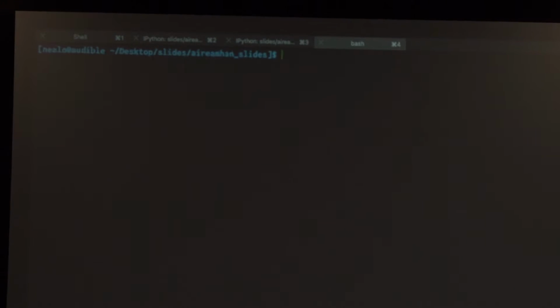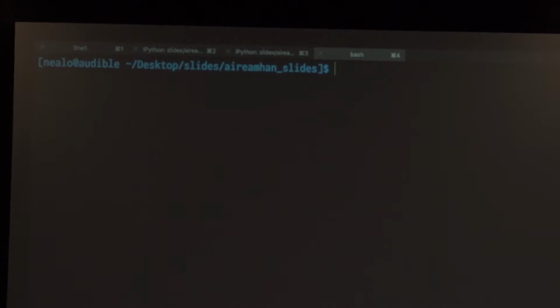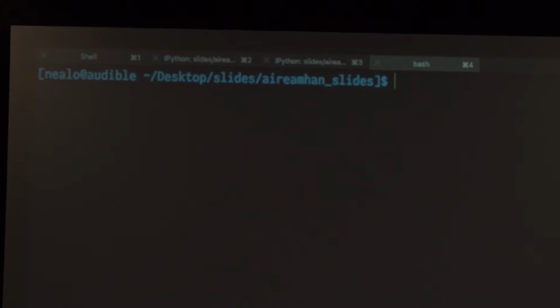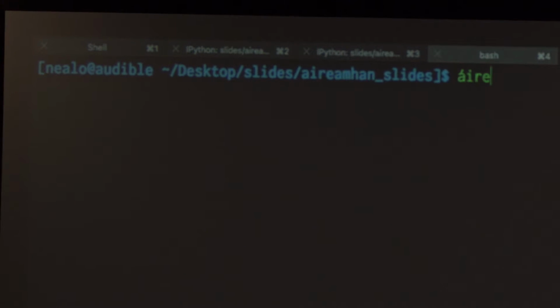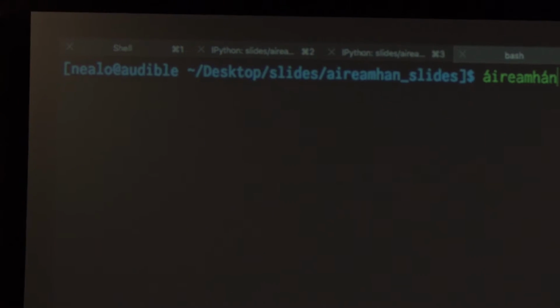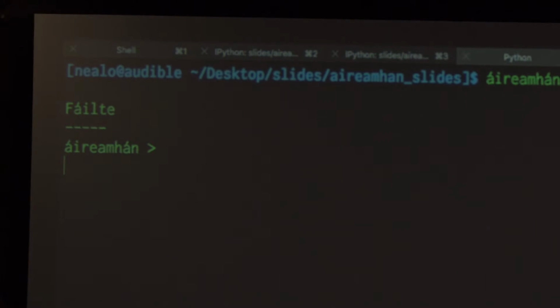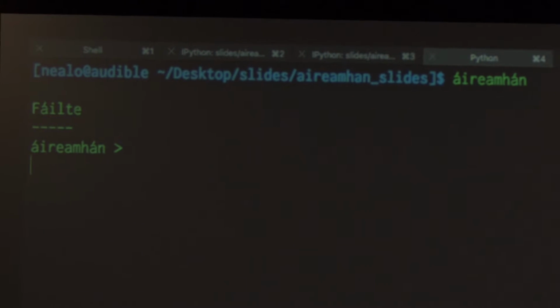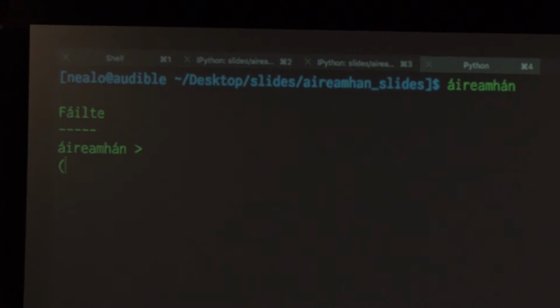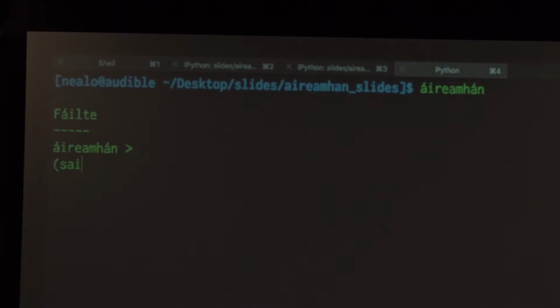So let's do the same thing over here. Tell me when it's big enough. Big enough now? Visible to everyone? Cool. So let's use Áireamhán to do the same thing, just to give you an idea of what the language looks like. So you call it in the same way from bash, and you get a REPL. It says hello, and it waits for some input, right? So let's do the very same function. Let's just define a factorial in Irish. So Sonic is the Irish for define.